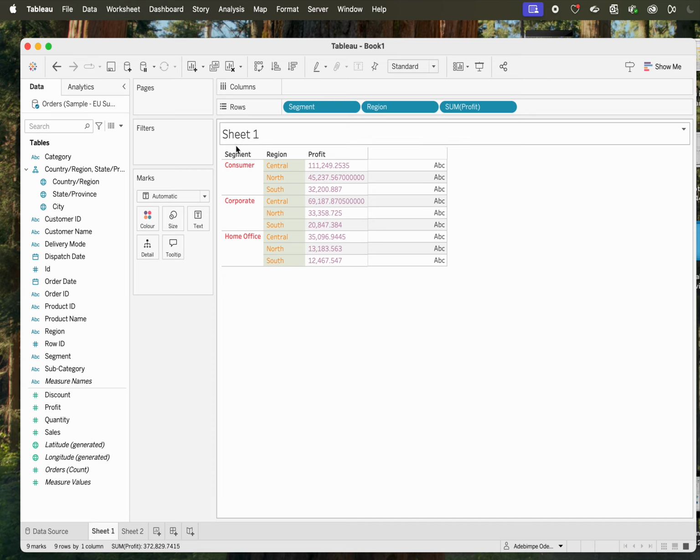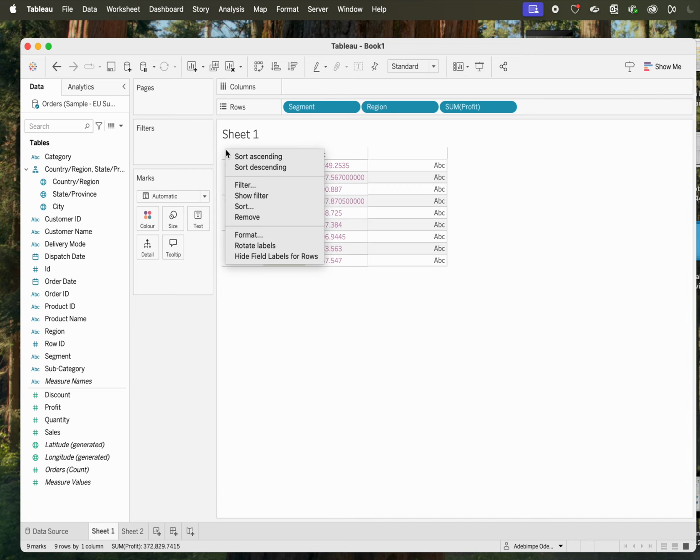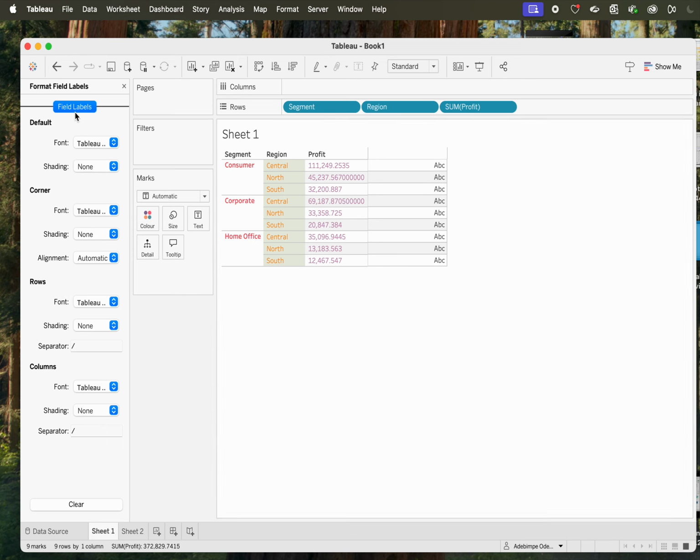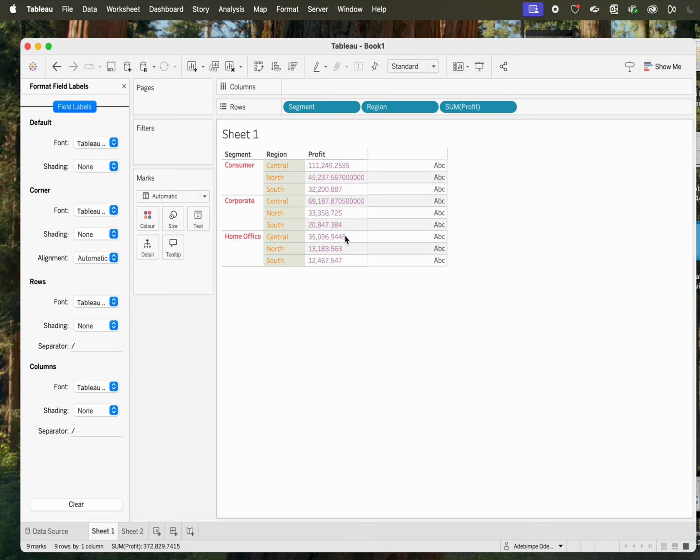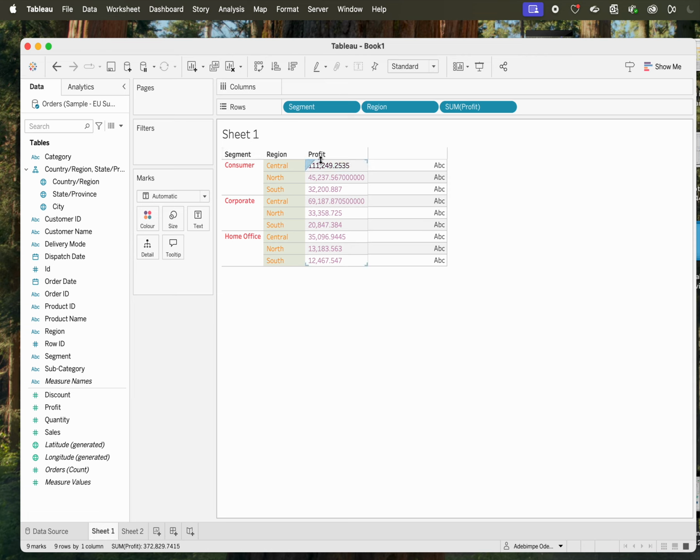So how do I know this is a field label? From the description, this is a field label because it's the name of a field, and the members of that field are called categories or called headers. So let's right click on this and assume we want to format it. You see what it brings in here? It brings field labels. So when we come to profits, when we right click and say format, again, it gives us the option for field labels because these are names of fields with multiple members in there.